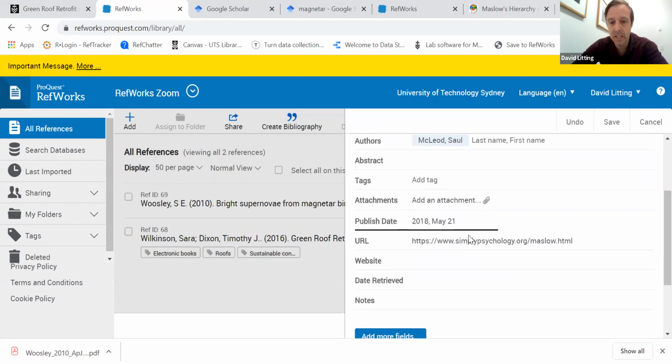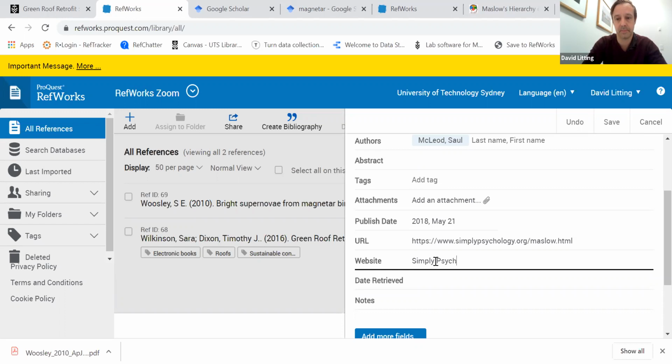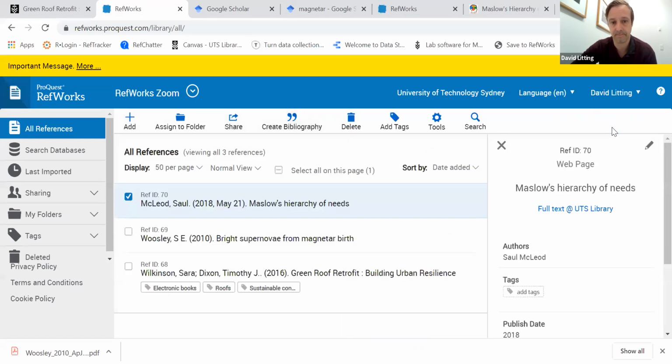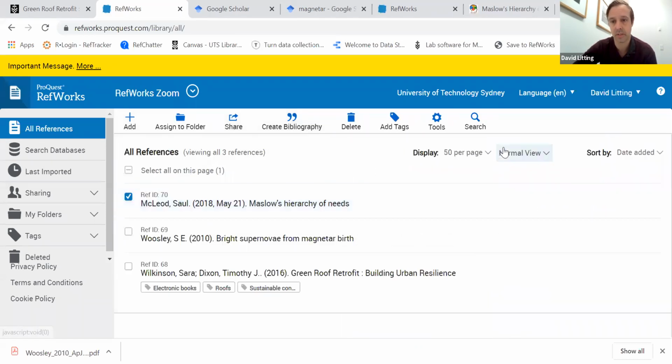And is there anything missing now? Oh yes, the website name. The website name was Simply Psychology. And that's it. So it doesn't take very long to key in manually. And now I'm going to press save. Great. So now I've got, just shut down that edit mode, 3 references.